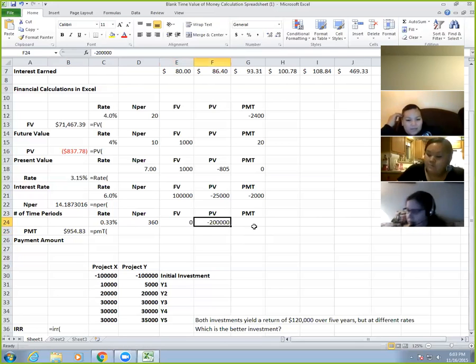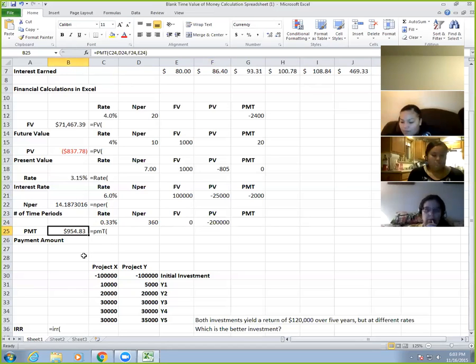So for a loan, you want to think about it as your present value is negative $200,000. That's what you're going to essentially owe the bank as soon as you start this loan. So negative $200,000, and you want to pay that down to 0 in 360 time periods at 0.33% a month, which gives you this payment of $954.83. So that's what you would be paying on that loan every month, just for principal and interest. And then you also have to consider property taxes and insurance that they add on top of that, which you'll be paying every month too. But just for the loan itself, you would be paying $954.83.